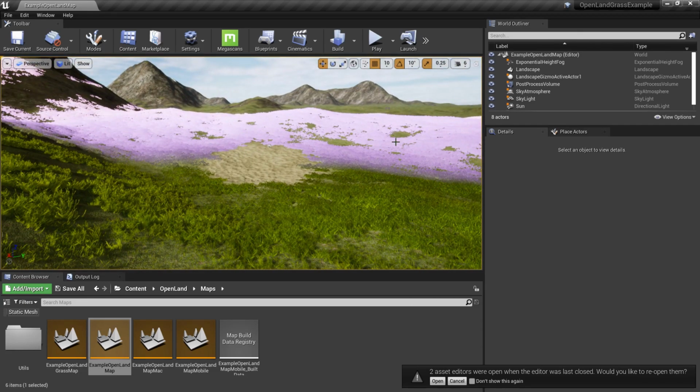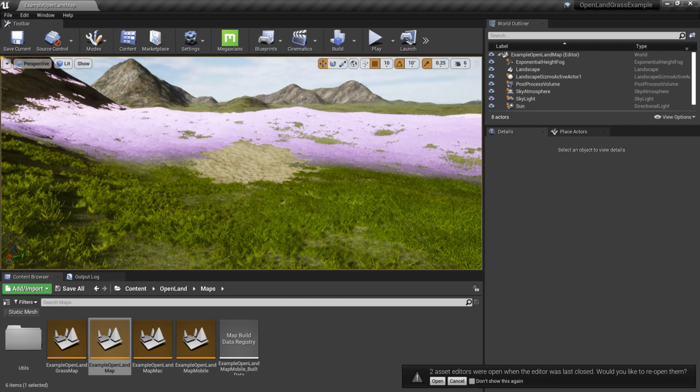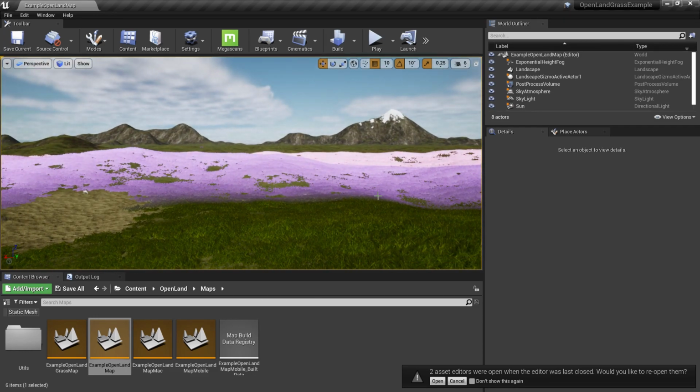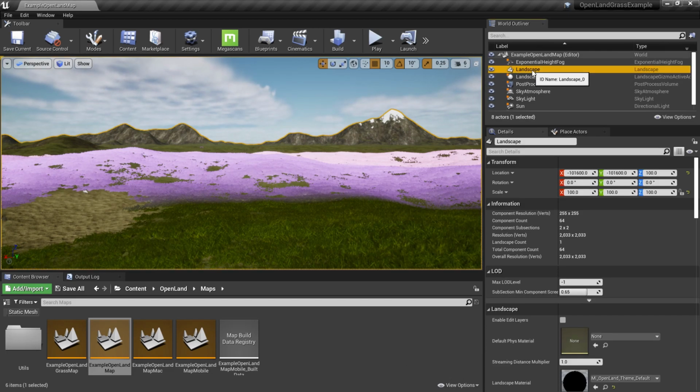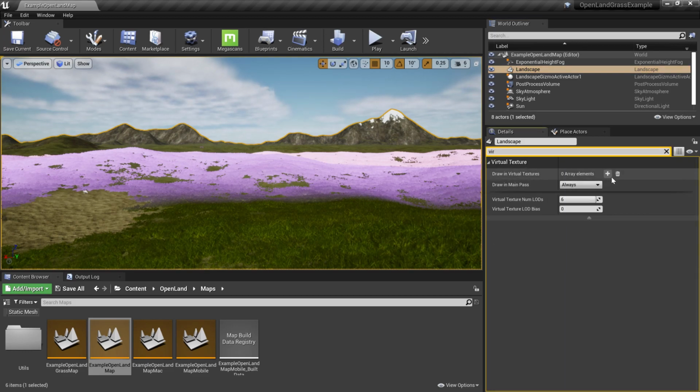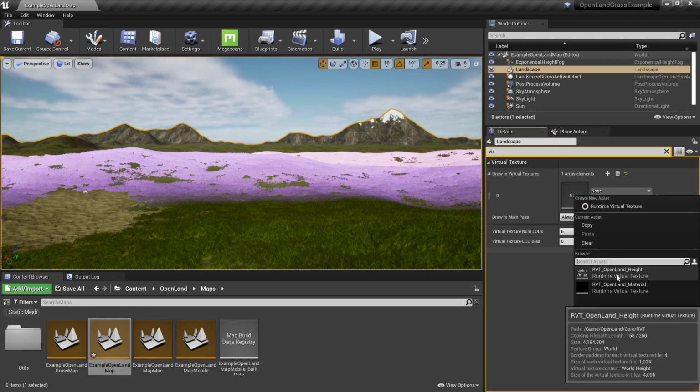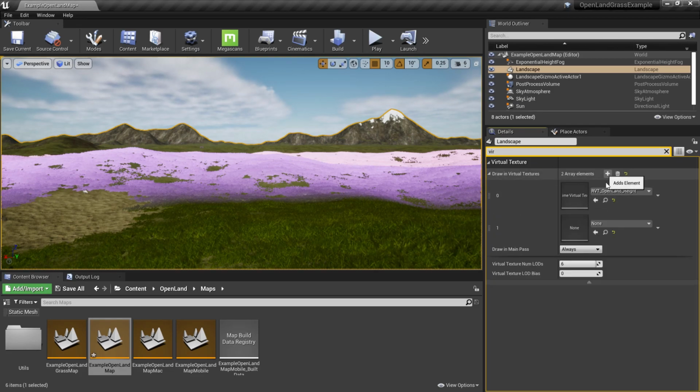That's totally fine because we haven't set up RVT properly in this map. So that's why we can see this. So let's fix that. First thing, I'm going to select my landscape from the world outliner. I'm going to search for virtual textures, and I'm going to add two virtual textures which come with OpenLand: the height, first one, and the second one is the material. Again, there's no order. You can add any one you like at first.